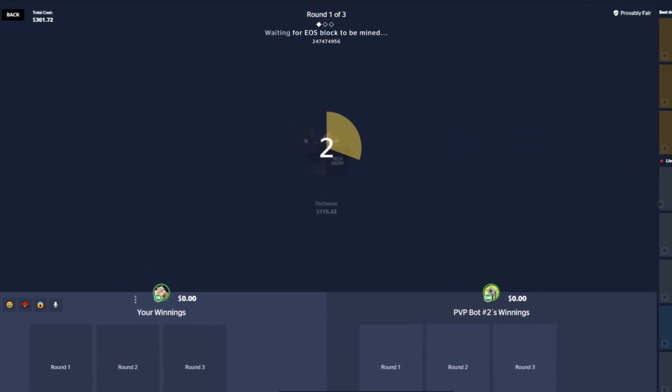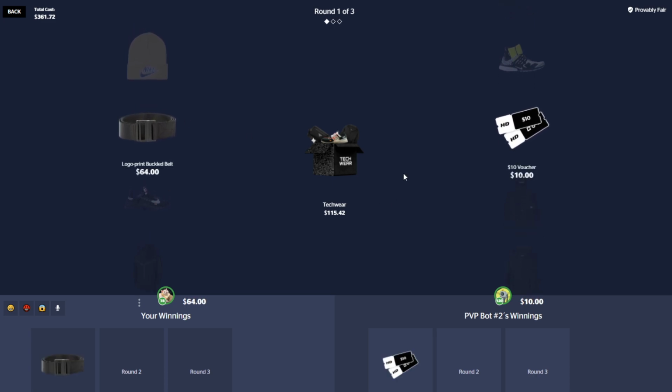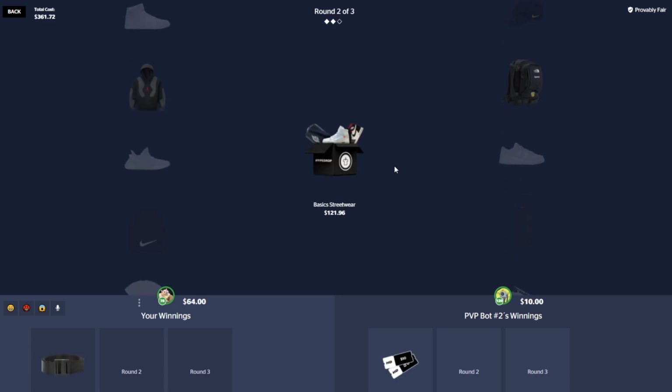Starting out with the tech wear here again. Wow, I still can't believe we hit those pants. I'm so glad we hit them on non-crazy mode as well. Starting out with the tech wear again. Okay, we get a belt. That's not too good, though, I think. That's all right. 64. I thought it was a lot less.